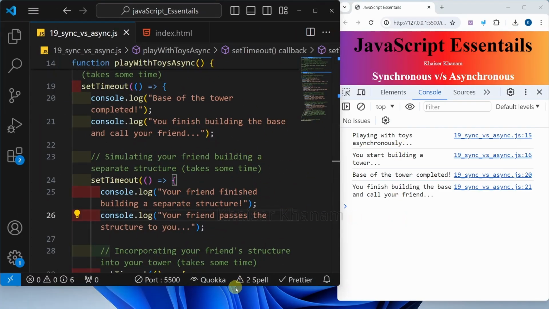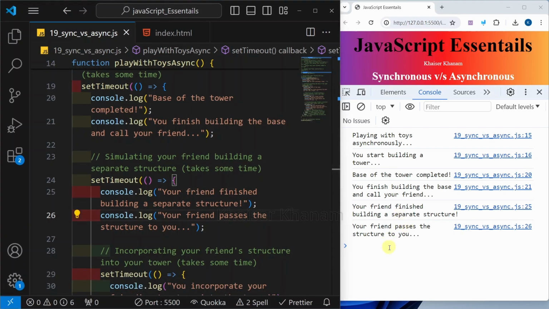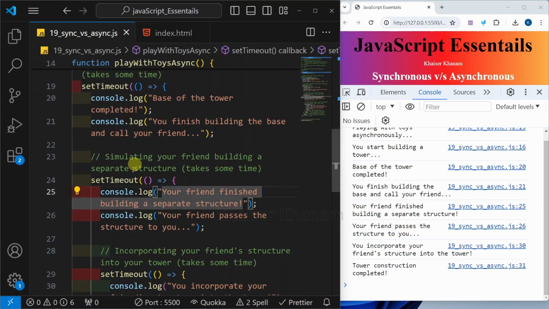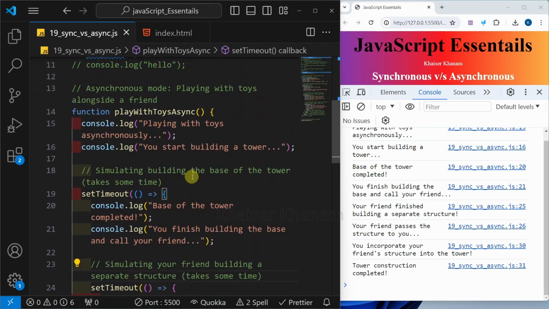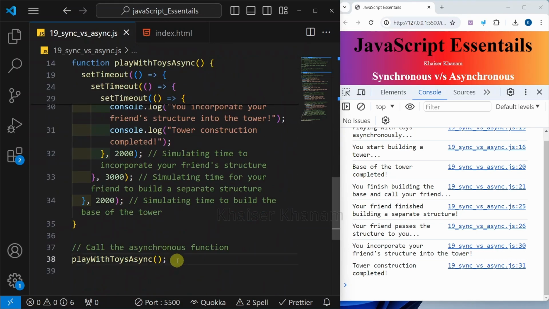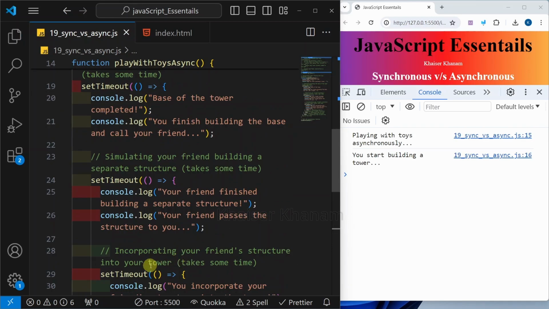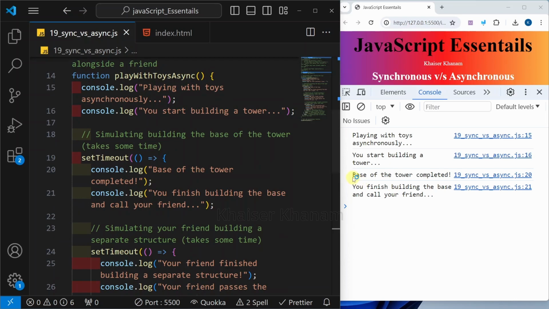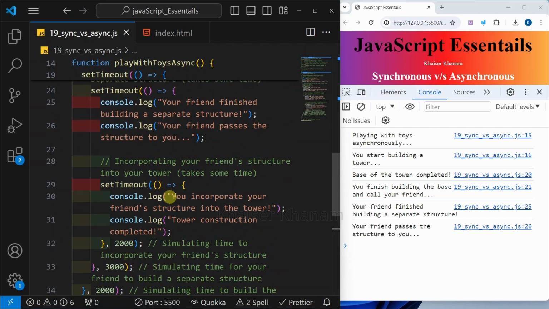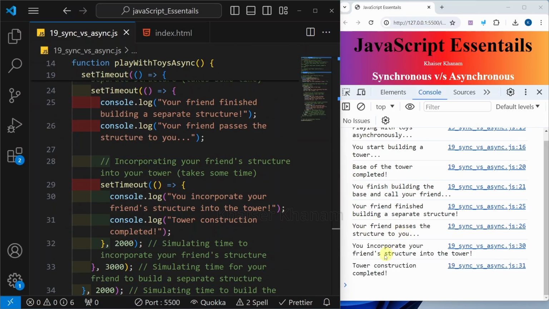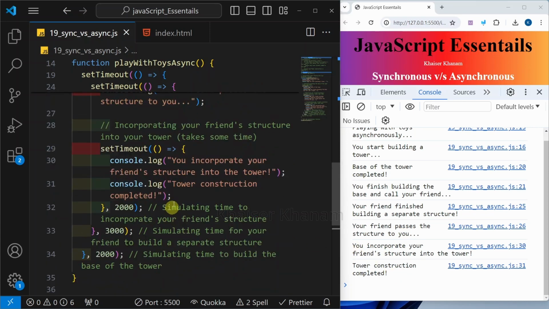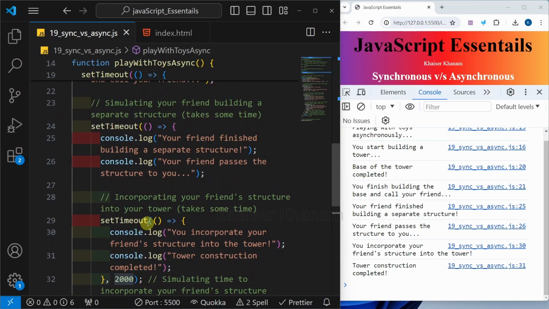You can see, now what happens? Let me uncomment this. Again, I will call this function to show you the result. First I have this result. After 2 seconds, this code is executed. After 3 seconds, this code is executed. And finally, after 2 seconds, this code is executed. Because now, in the asynchronous way, I have passed the timing. So only after that will this code be executed.